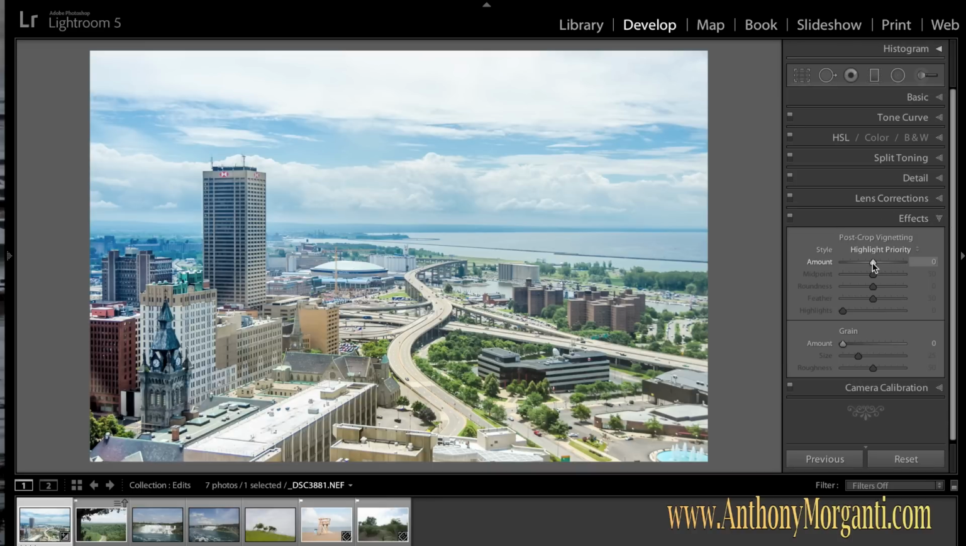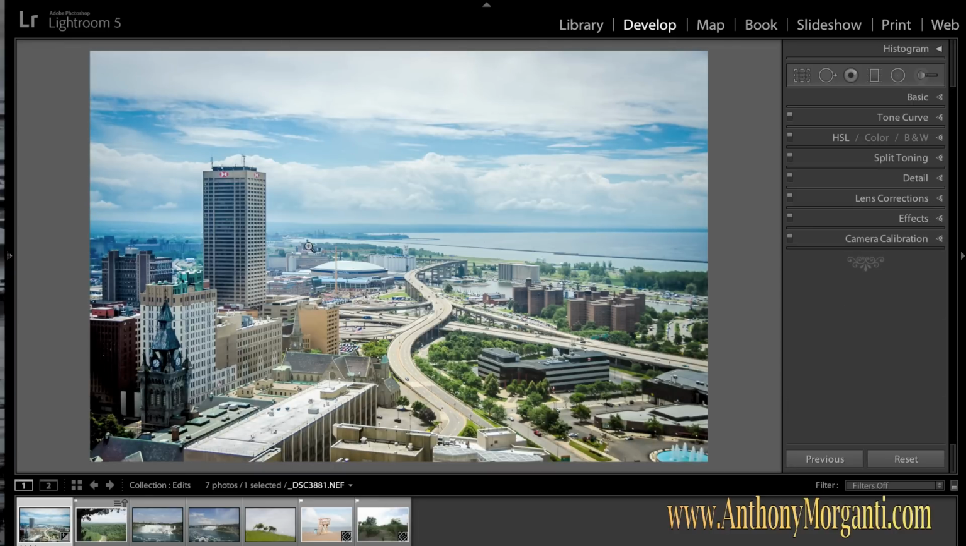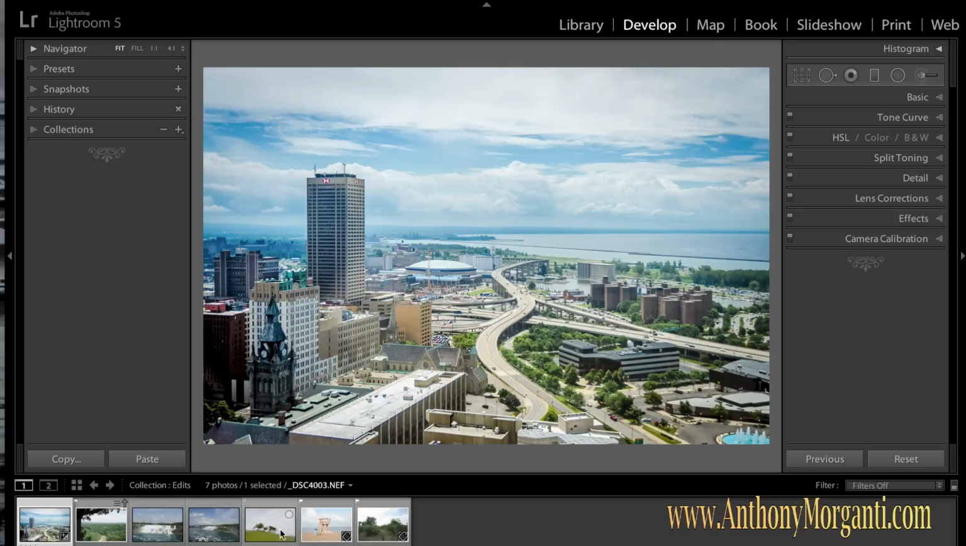Effects. I often add a vignette, so I'm going to add one here because I almost always do, so why not have it in my preset? And that's that. So this photo is now done. This is the processed photo the way I want it to be. Now I want to save a preset so I could do all these other photos with one click.